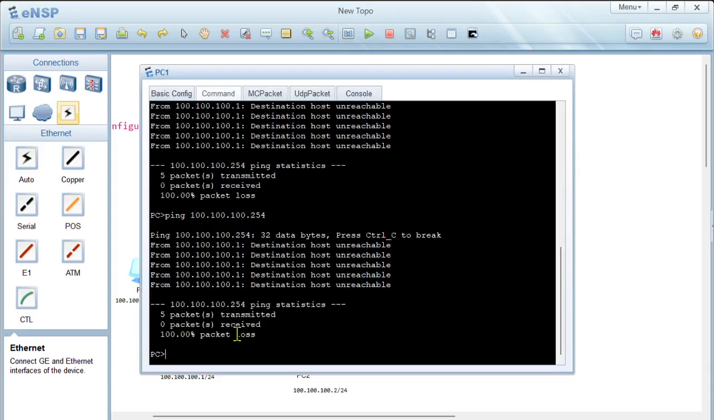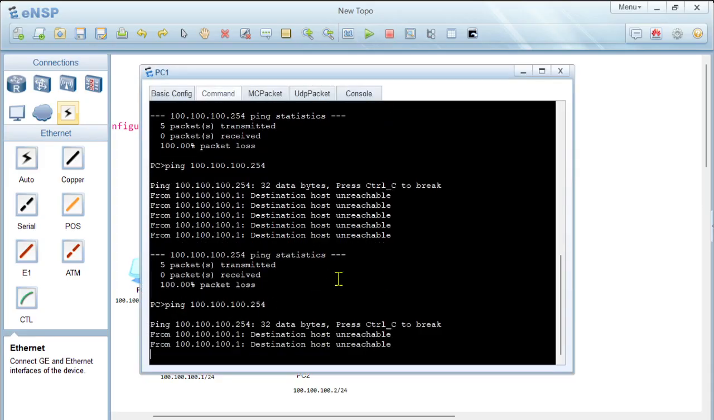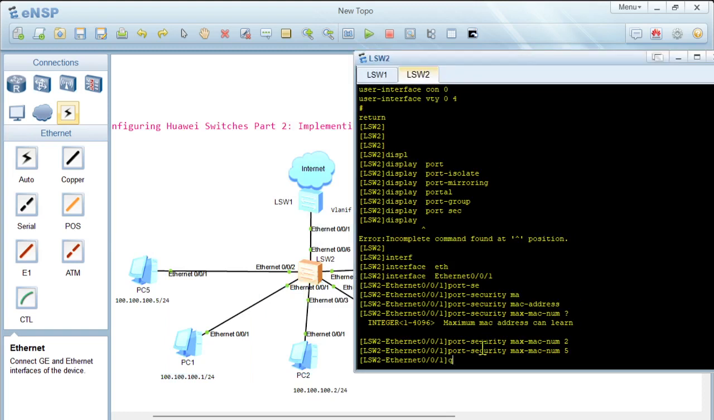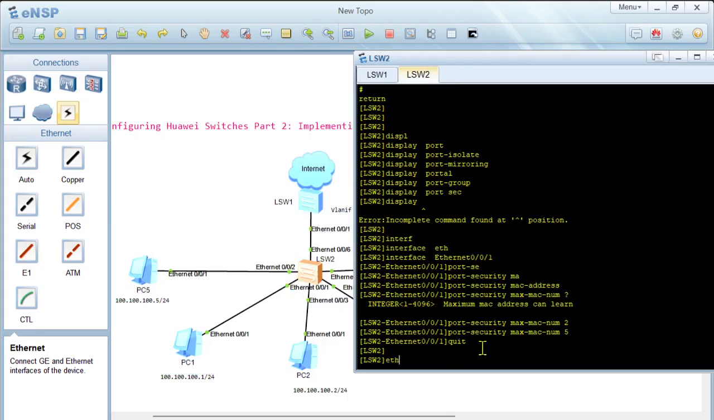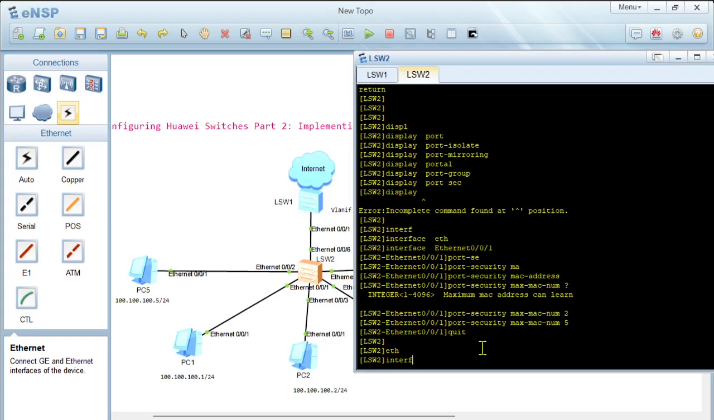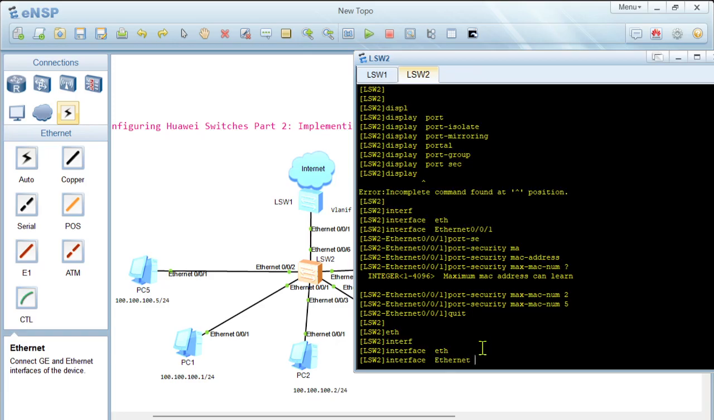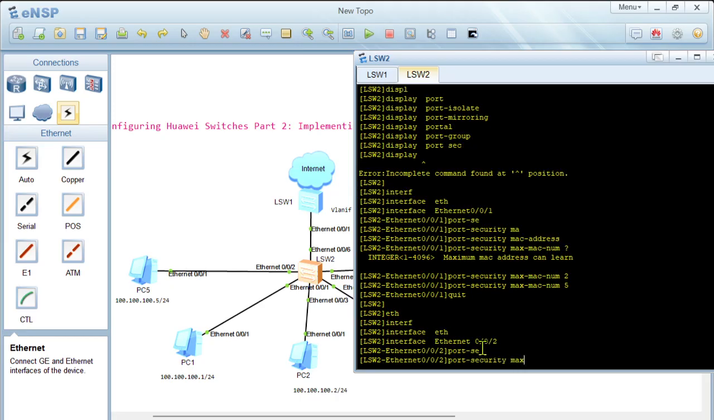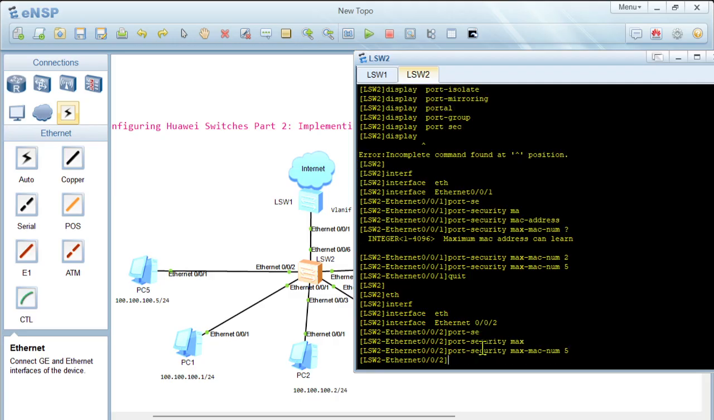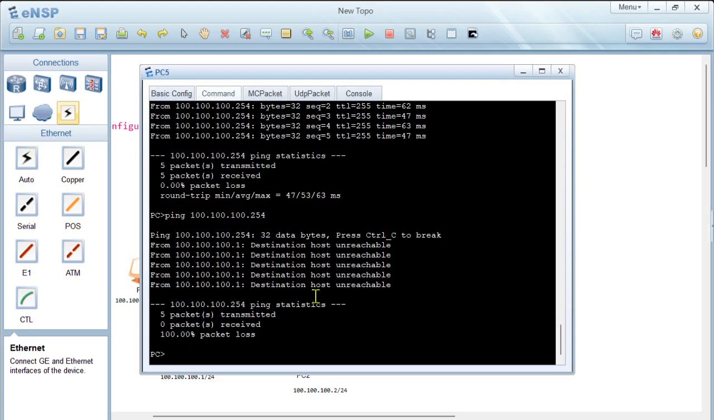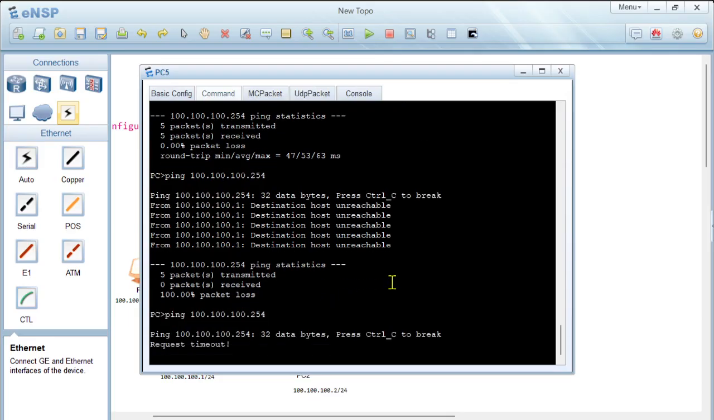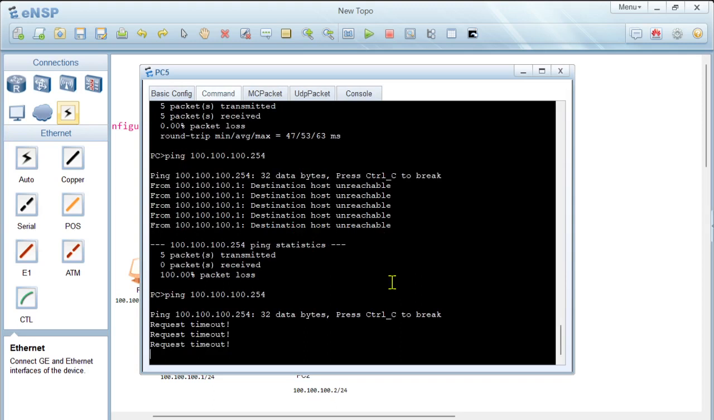So PC1, let's try again. PC1 is connecting to 001. Let's do the same on Ethernet. Interface Ethernet 0/0/2. We'll also set the port security max number to 5 or to 2 and try to ping. It will take some time to clear the MAC address table.